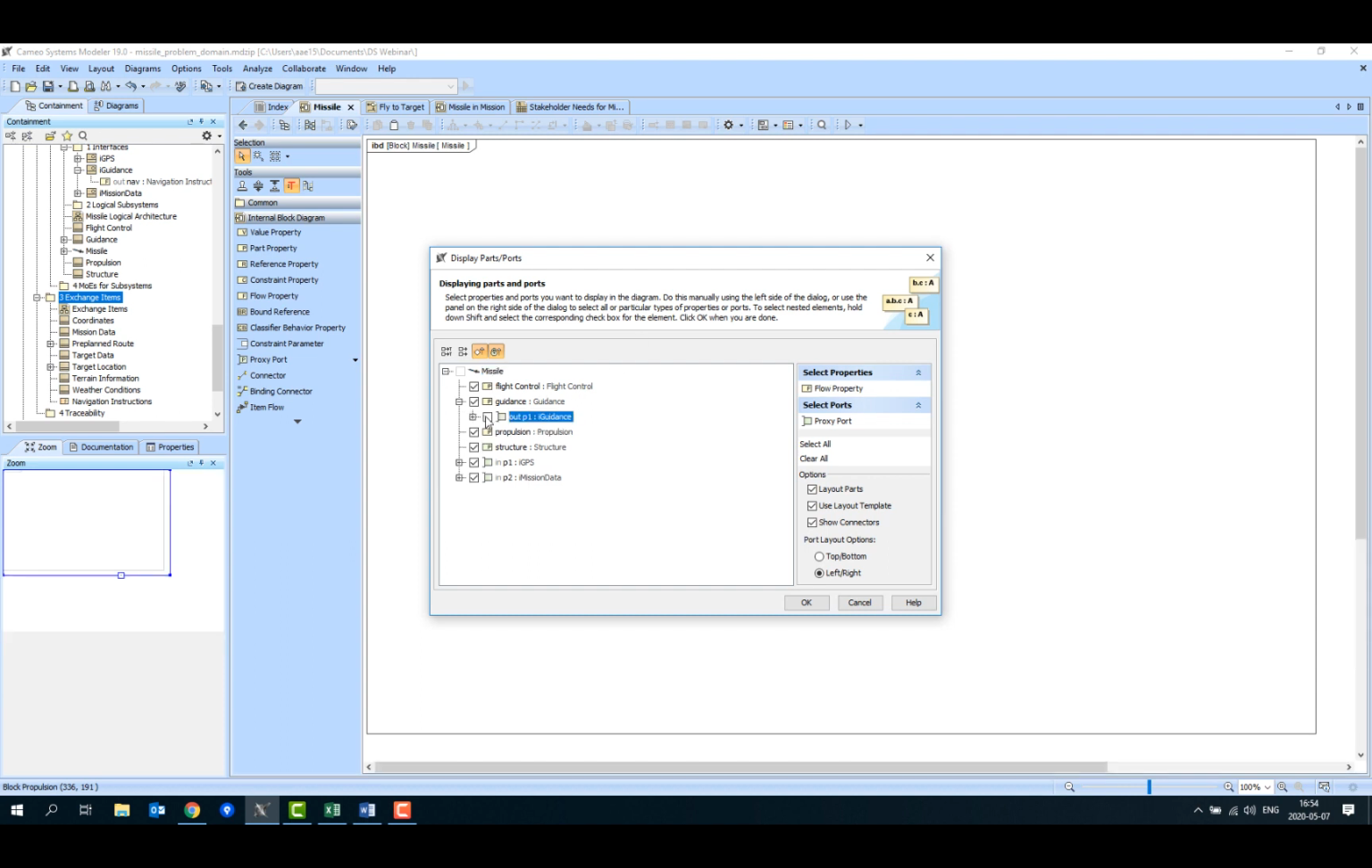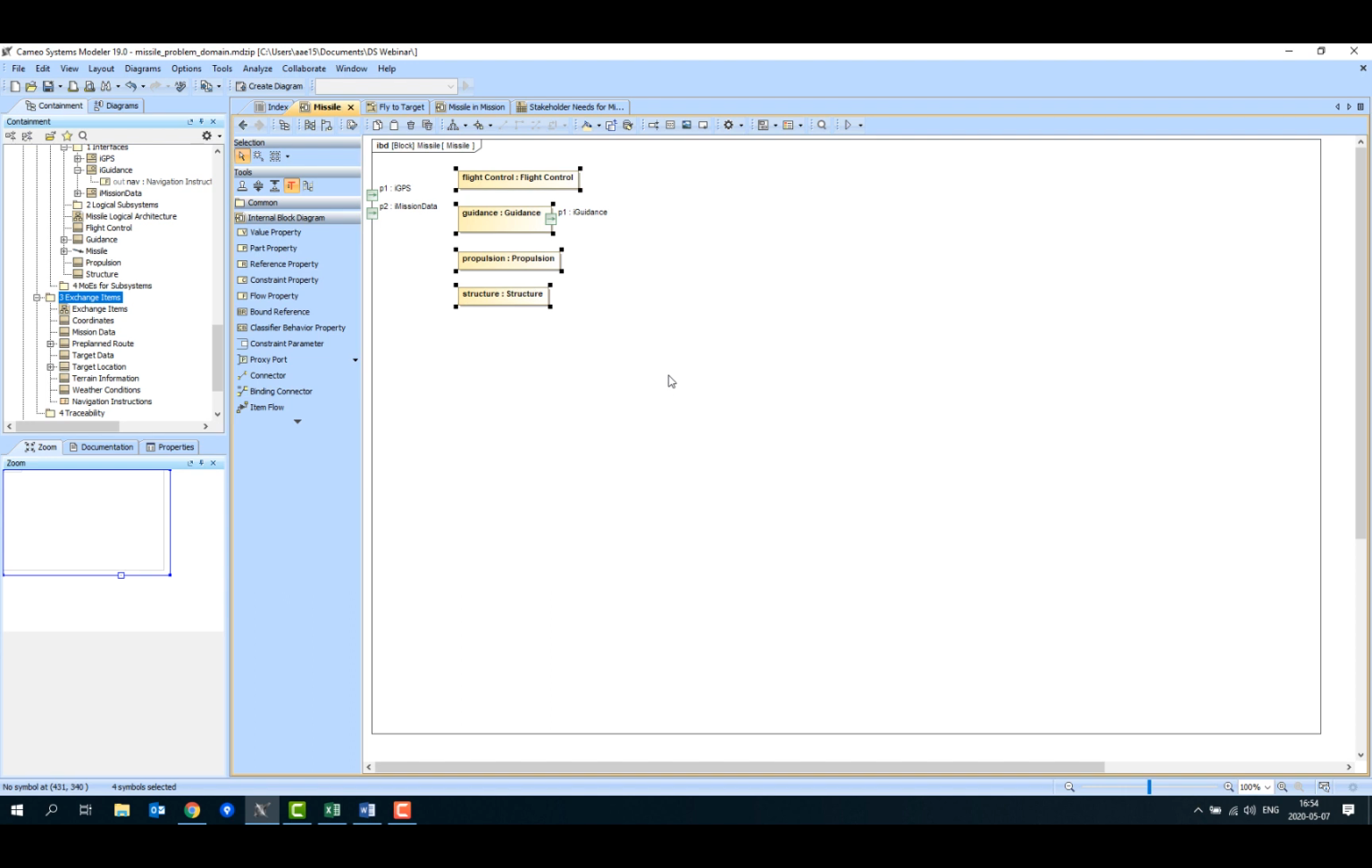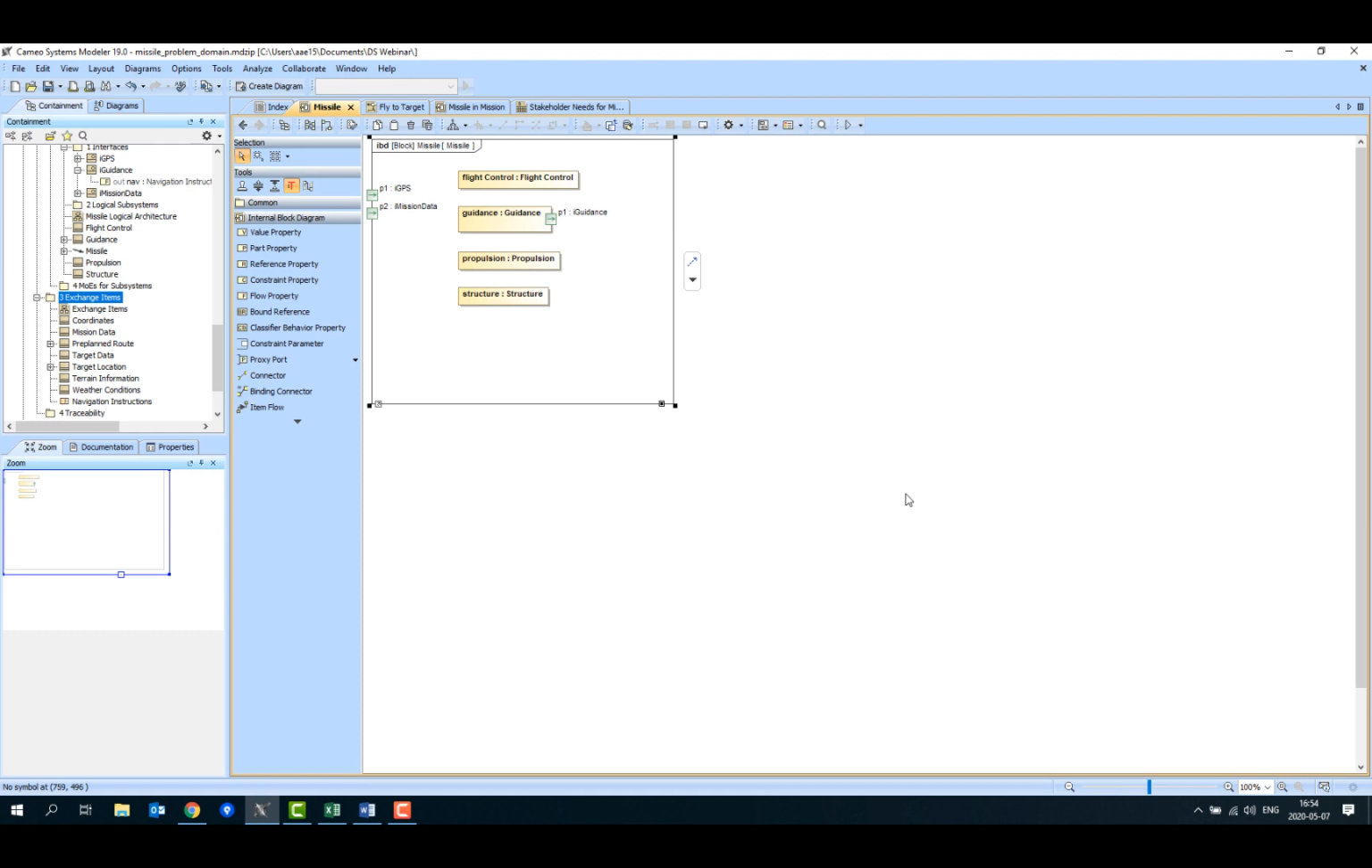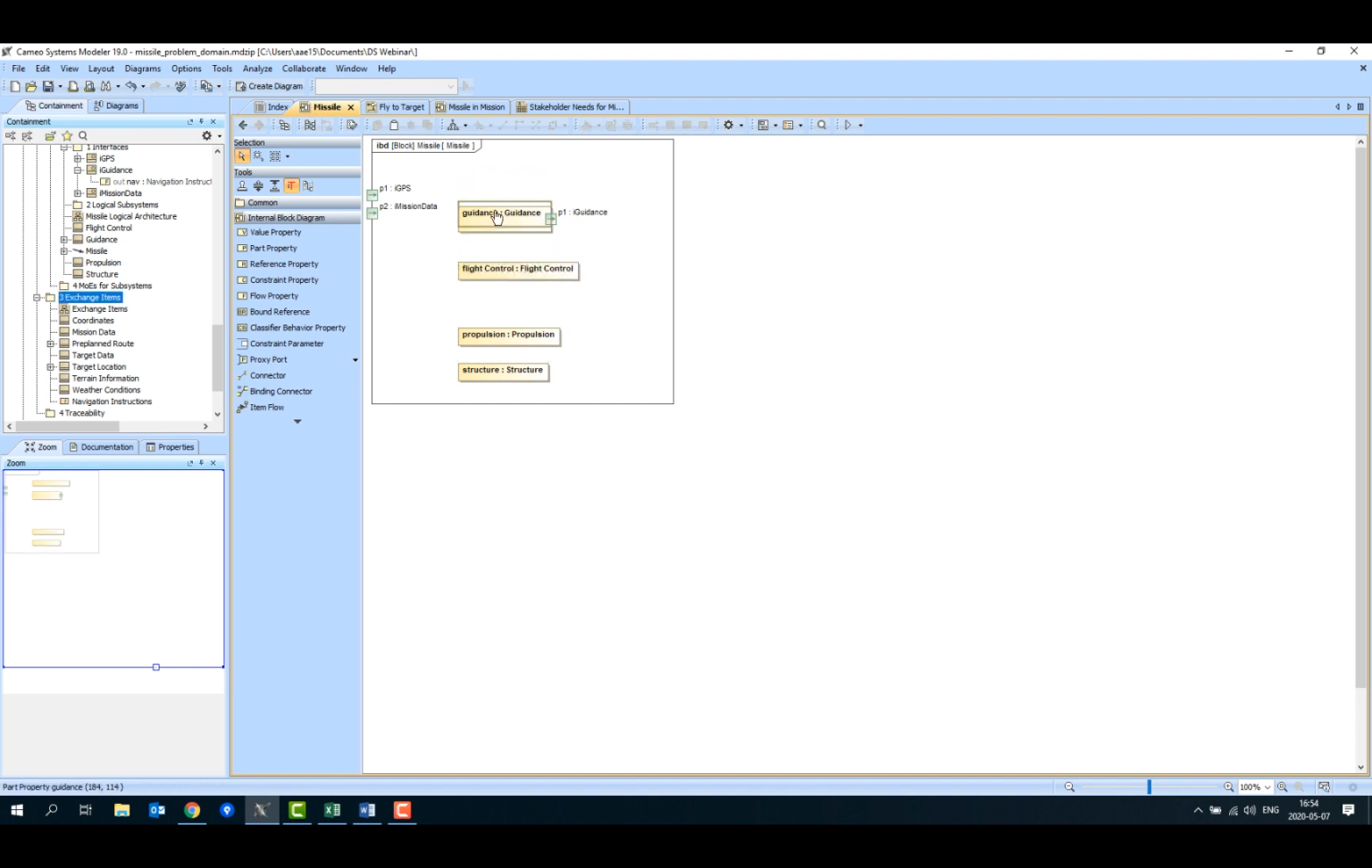IBD, and here I need to select to display all the part properties and all the proxy ports. As you may remember, the frame of the IBD represents the boundary of the enclosing block. This time it is the system of interest, the missile. So what is inside the diagram is inside my system of interest. So first of all, let me specify the communications of logical subsystems of a missile with the outside.